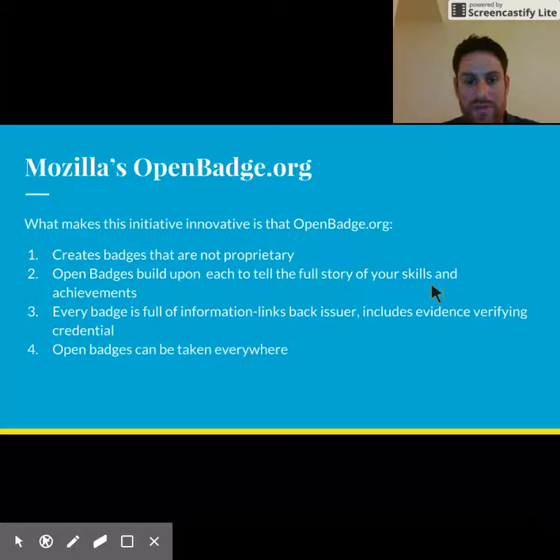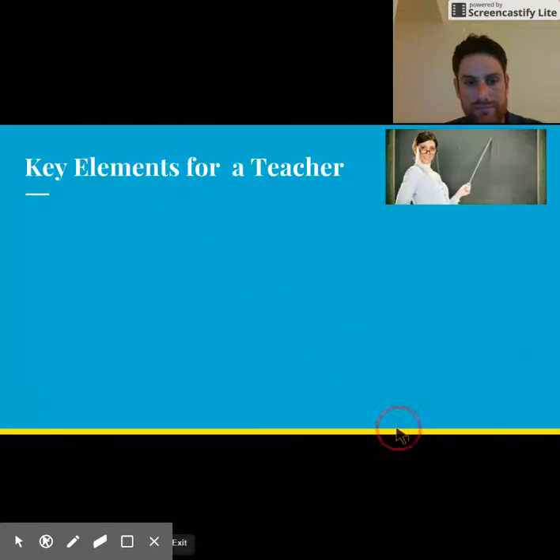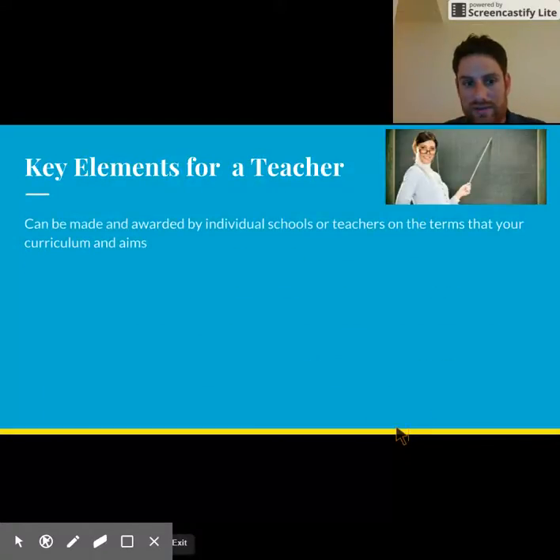Four, you can take your badges everywhere. So they've got what's called a backpack that you can use on your social networking sites, profiles, job sites, websites, and more. And you can earn badges from multiple sources, both offline and online. And then manage them using Open Badges Backpack. Okay. So let's take a look at why a teacher might be interested in the service.